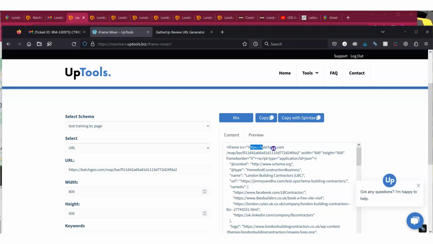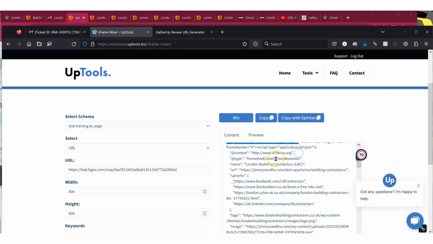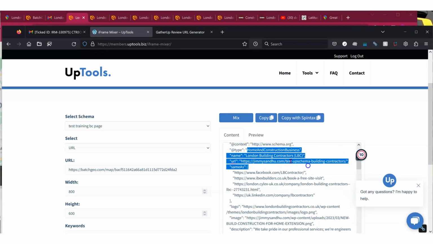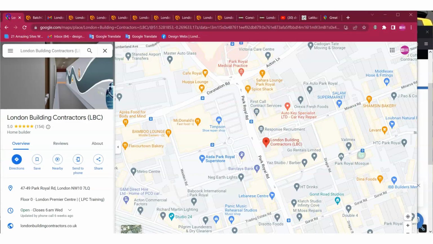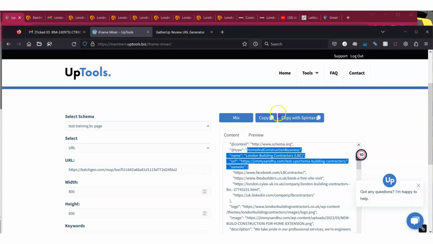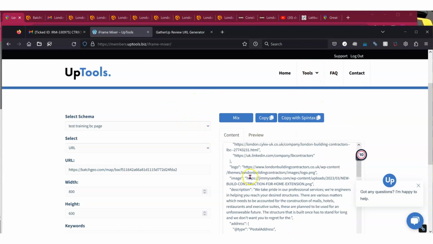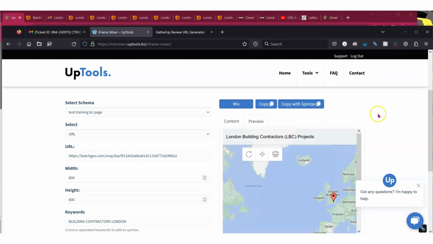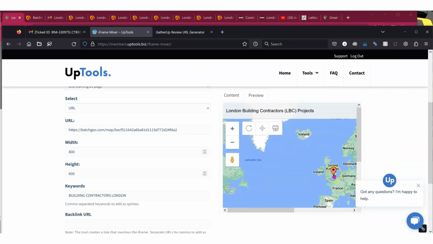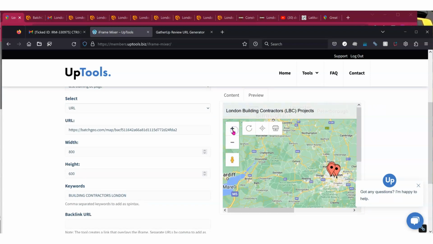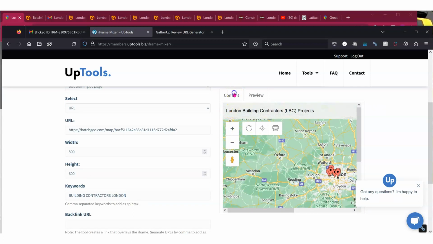Now we have BatchGeo's map link here, and then all the data from the GMB, this one, that we put into our Schema Pro to create the schema. So that all comes into one. If we hit preview, this is what we've created, just another version of the map, but a more powerful one.